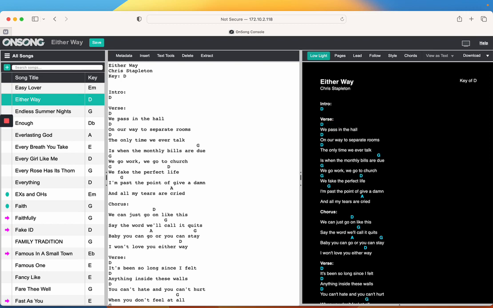That's a quick way of looking at how fast and easy it is in two minutes to import Ultimate Guitar chords and make them work in OnSong, and be able to put them in, relatively speaking, the way that you want them in the right way.